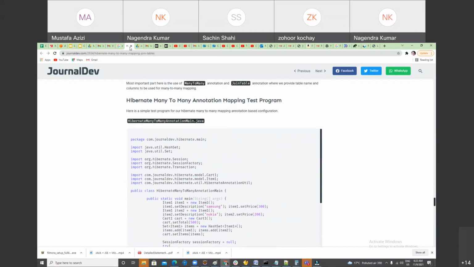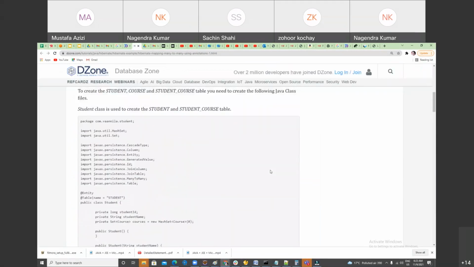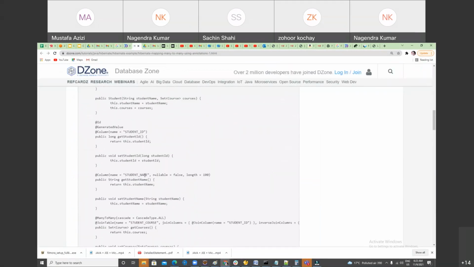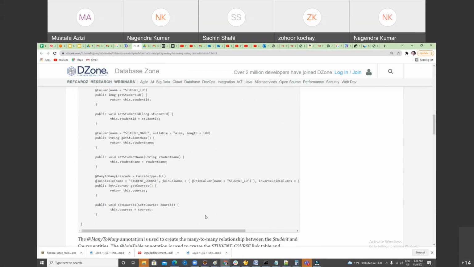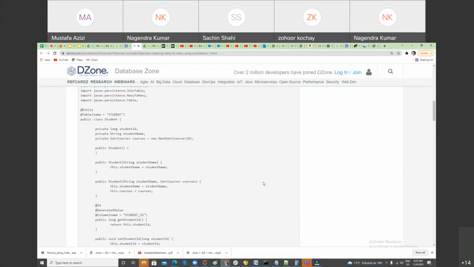Let me see if I get some other example. Otherwise, we'll go with this, a bit more simple. Student and course, many to many. That's okay. It is up to you, right? I would say many to many is super duper simple.